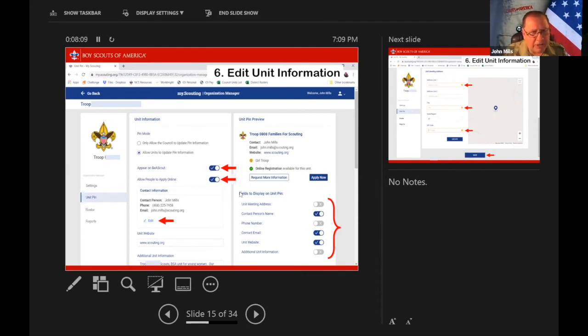If you look to the right of the screen, this is the preview of what you will see, in the upper right. And you see the Apply Now button. This is exactly how it will look if you've got these options clicked or selected. Contact information, you can edit that. Right below the contact information, there's the Edit button. And edit it to whomever you want. And you can even decide whether or not you want a phone number.